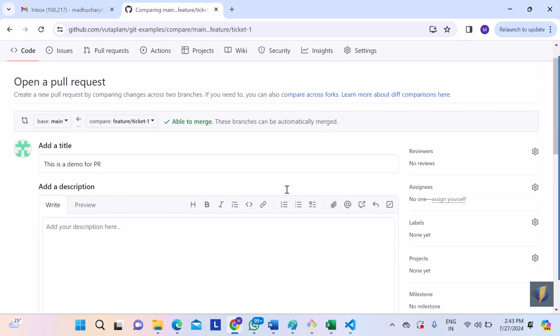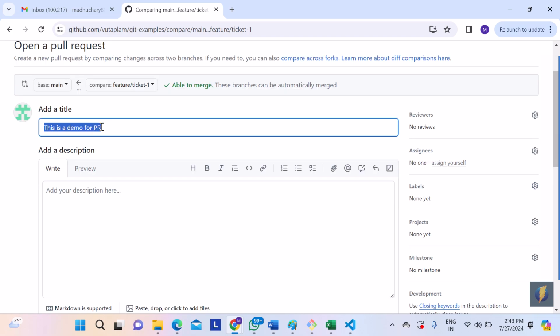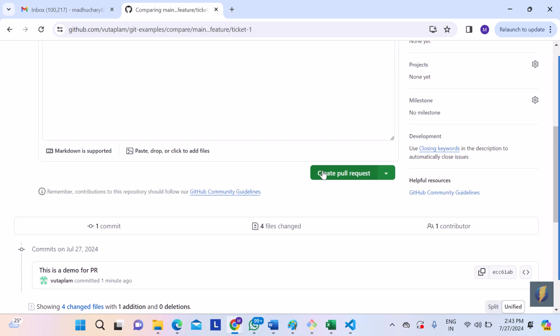Create pull request. You just mention your ticket number and a description. Ticket 1, and this is a demo. This is a recommended practice. Usually a description and a ticket number would be recommended. Create the pull request.